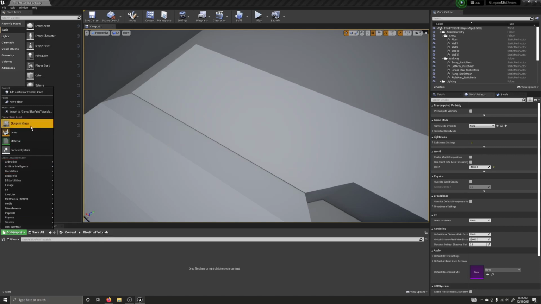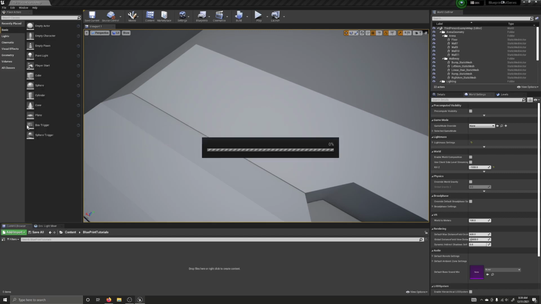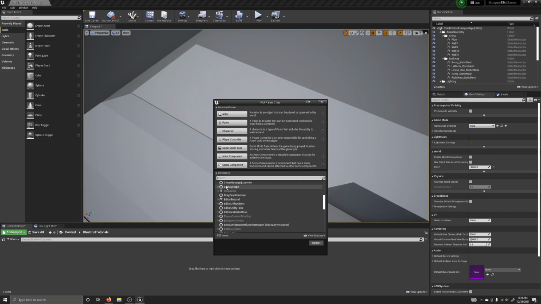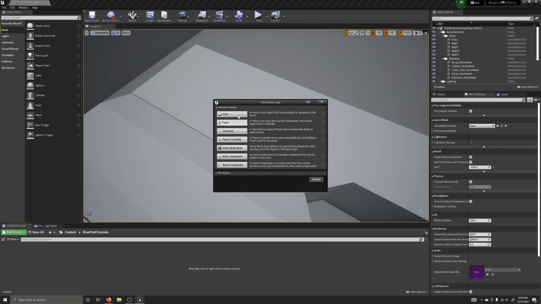Here we have a blueprint class option under this create basic asset section. I'm going to click it, and now we can see some of the main blueprint classes inside of Unreal Engine. There were a whole lot more, but 80 to 90% of the time you're just going to be using these. If you're not sure what a class or an object is, I recommend you watch the previous video in the series where I go over some of the basics of object-oriented programming.